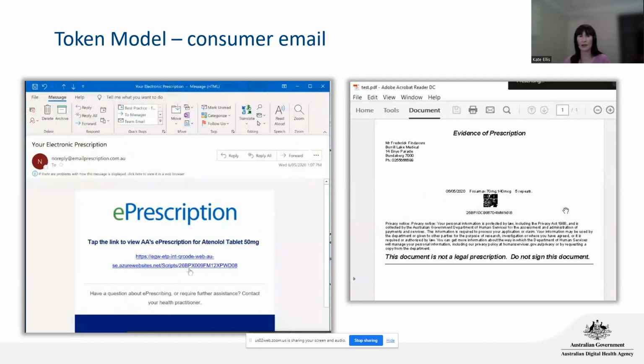So I personally have received an electronic prescription when I had COVID, and of course I was in isolation at the time. So to receive my medication during that period, I had a telehealth appointment with my doctor. I received my electronic prescription via email. I then forwarded that email to my local pharmacy. The pharmacy opened it up. They scanned the prescription. They dispensed the medication for me, and then they delivered it to my home.